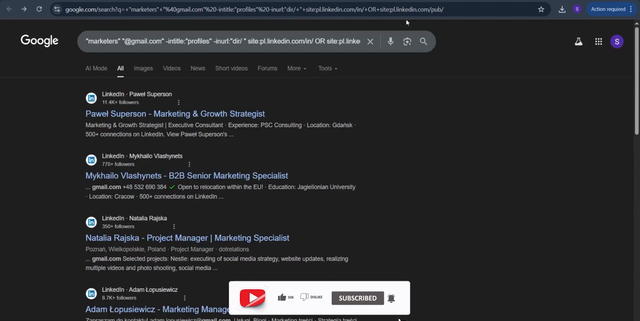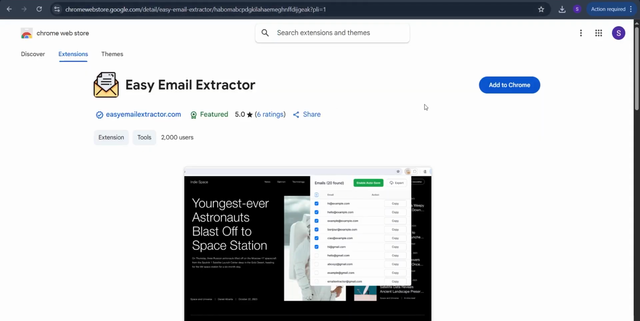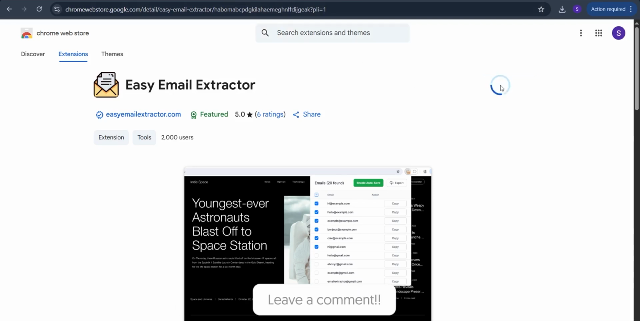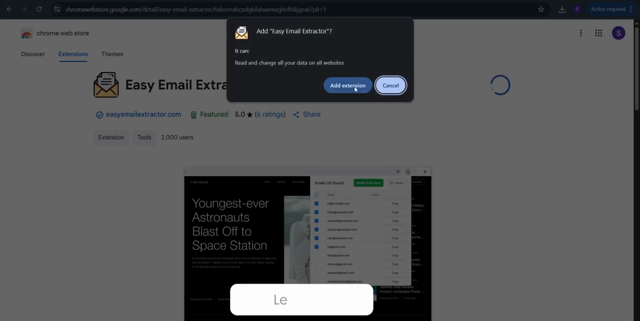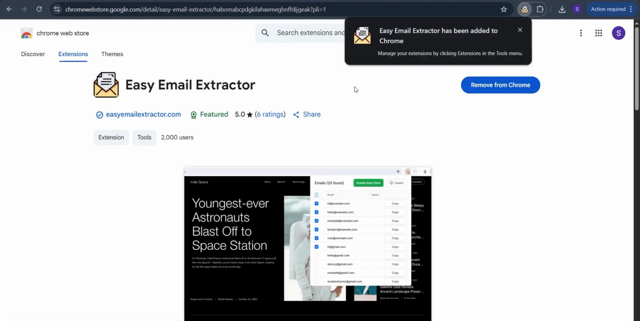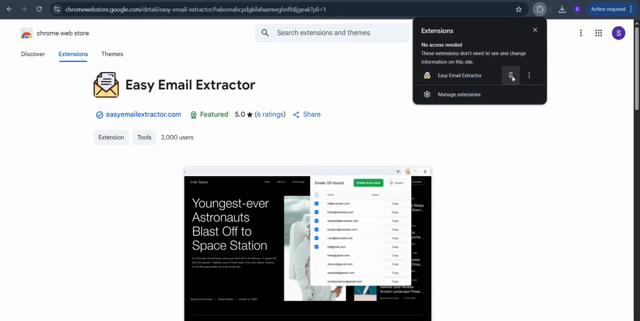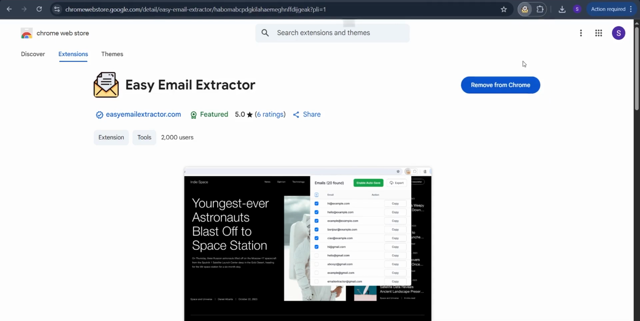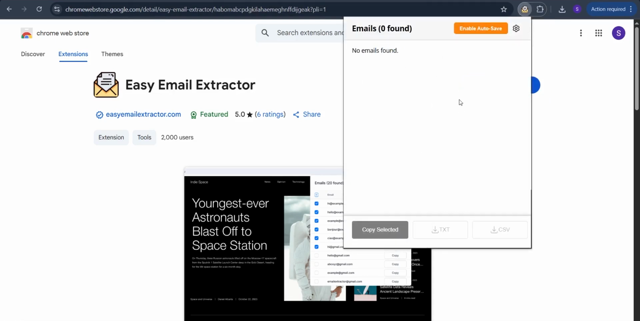All right, so what we are going to do next is to install the extractor. So just click on, I'll leave the link in the description. Just click on add to Chrome and click on add extension. All right, so as you can see, it has been installed. Just click on the extension icon over here and pin it, right? So now we are done. You can just click on it to see how it looks like. So all your emails will be here, right?